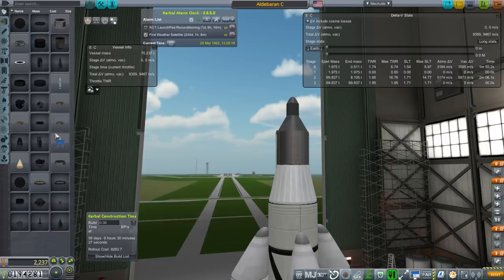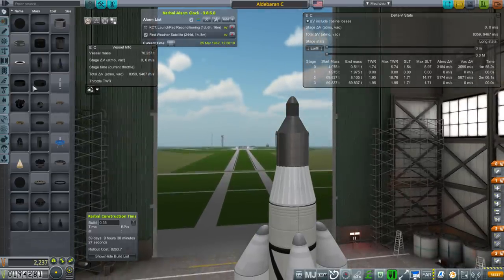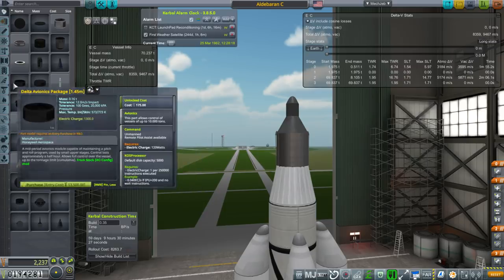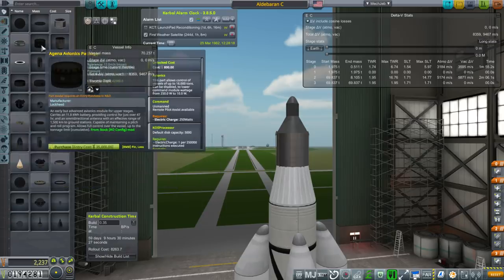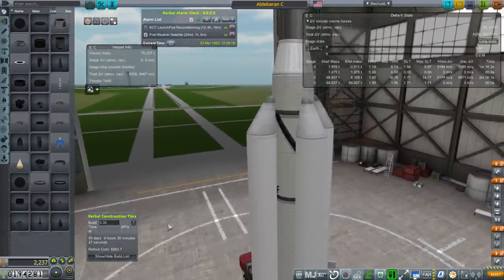On other news, we do have the early controllable core and the lower delta avionics unit here, but they all cost a lot to unlock. And also costing a lot to unlock is the probe core configuration for procedural avionics. That's 30,000. I'm gonna wait on that just a little bit. So this early controllable core is 20,000 to unlock. Delta avionics package, 13,500. This doesn't have a low power mode. The Agena core does, but it costs a lot more up front here. It costs 35,000 to unlock. So lots of stuff to pay for. And we'll see about that.